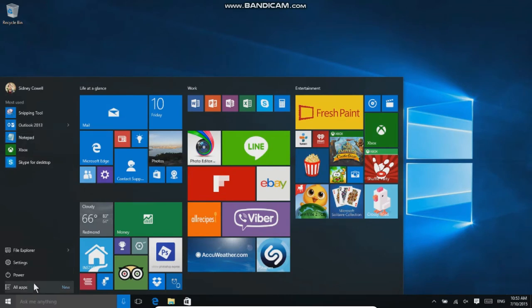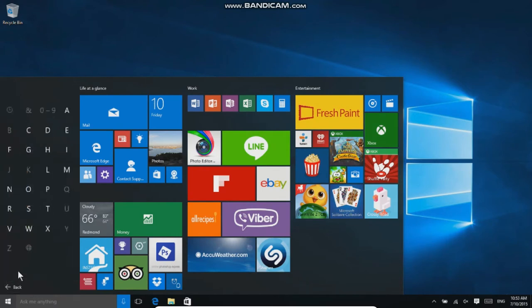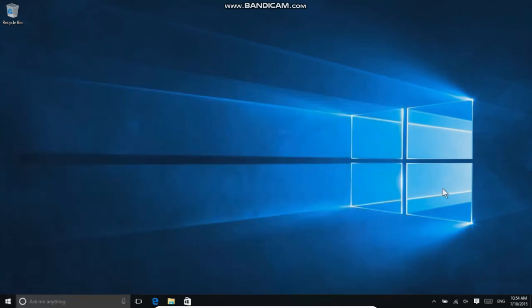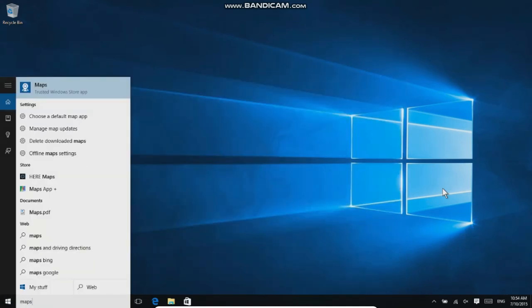To browse the All Apps list quickly, select any letter. Then choose one to jump to that part of the list. Or just search for what you're looking for directly. Press the Windows logo key on your keyboard to open the Start menu and start typing.